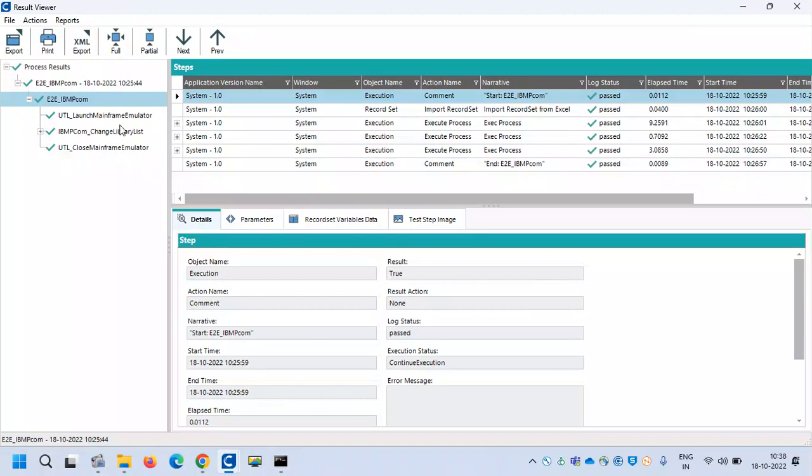This is the result viewer window. After process execution, the result viewer shows a log of the execution results. So you can expand each level of the hierarchy and view information about the executed process.